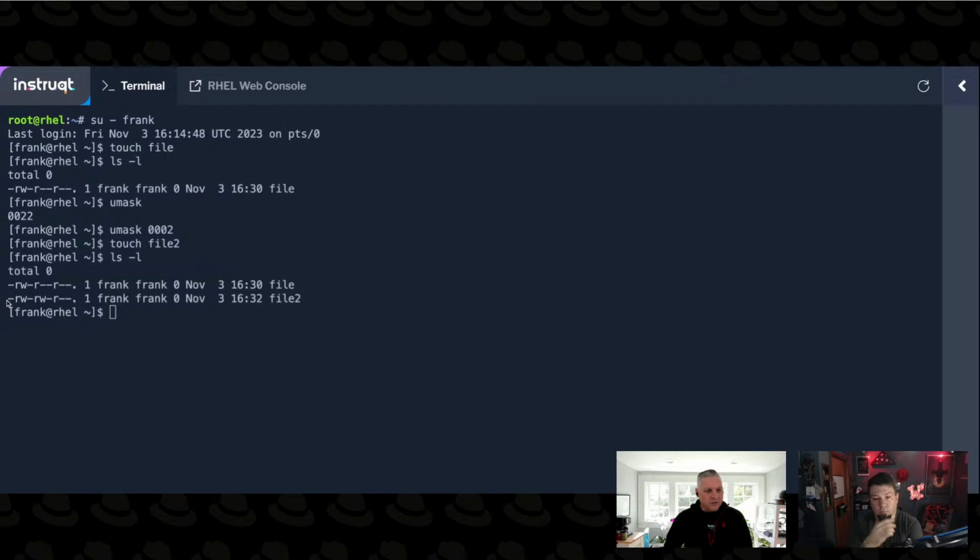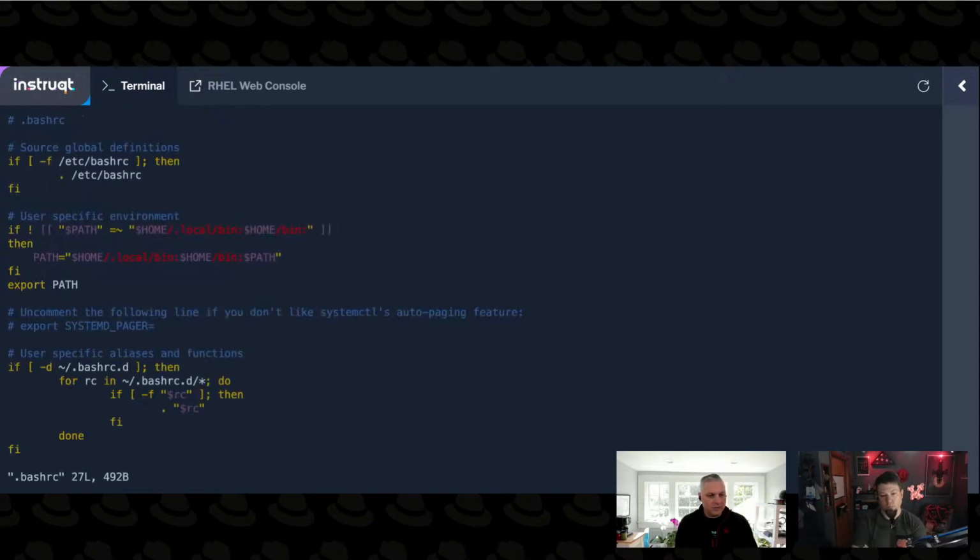Right, so here's the file I just created after I changed the umask. And you can see that the group now by default gets write permissions. But by using the umask command, I made a one-time change. So when Frank logs out of the session, it goes back to normal again, which isn't going to help us with our research group. So I'm going to make this a permanent change by adding it to Frank's bashrc in his home directory.